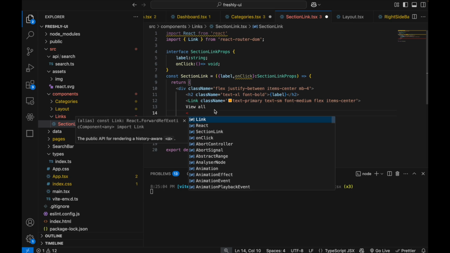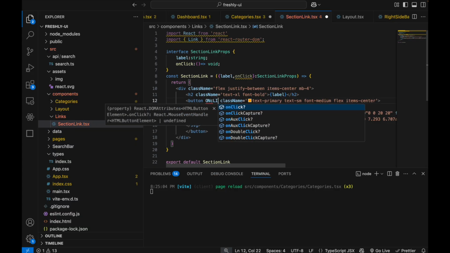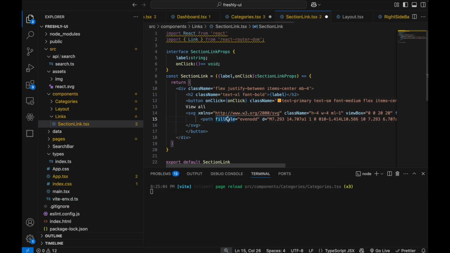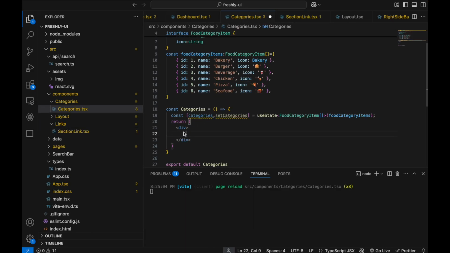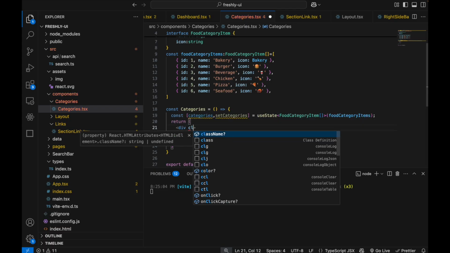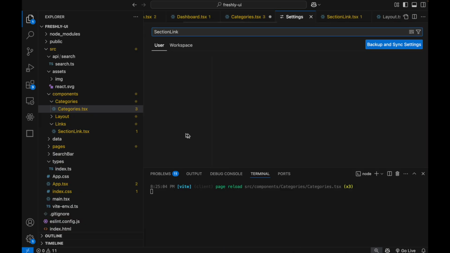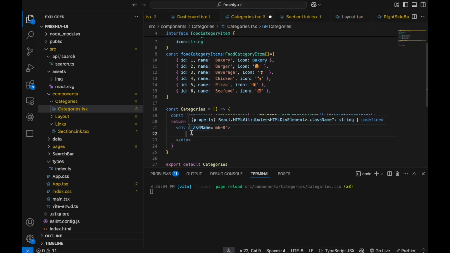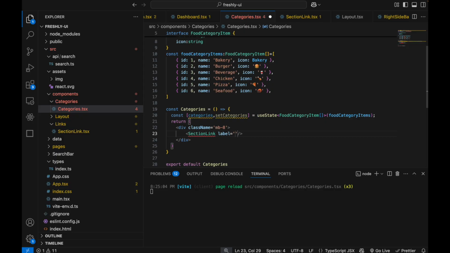and along with this there would be an icon. Let's say this would be a button, and on click we'll pass it as here. Okay. And now here we will use this section link. So first here class name margin bottom, some margin, and here first we will give that section link. So first I will create that, give this section link label category.